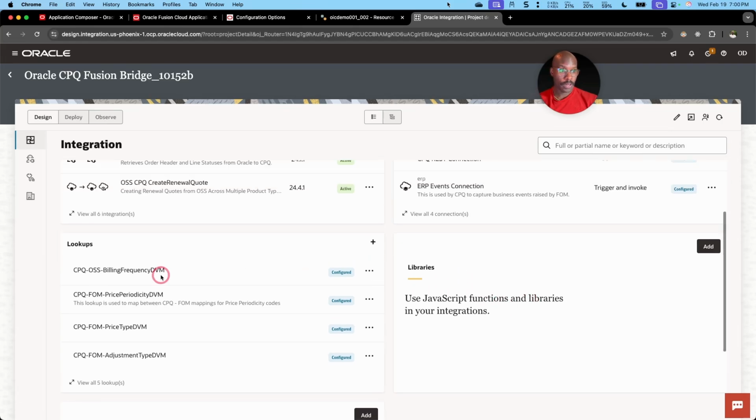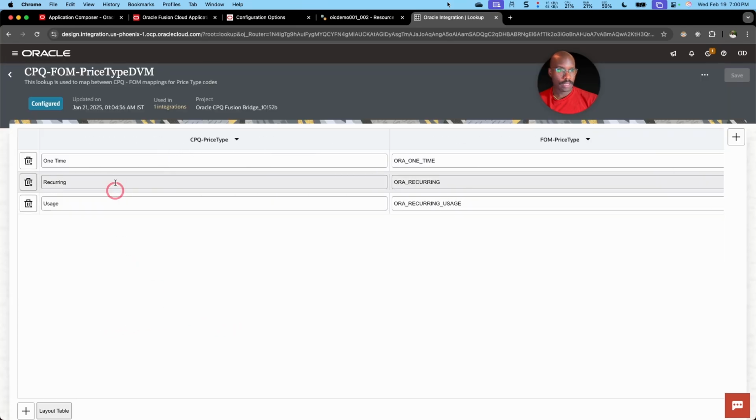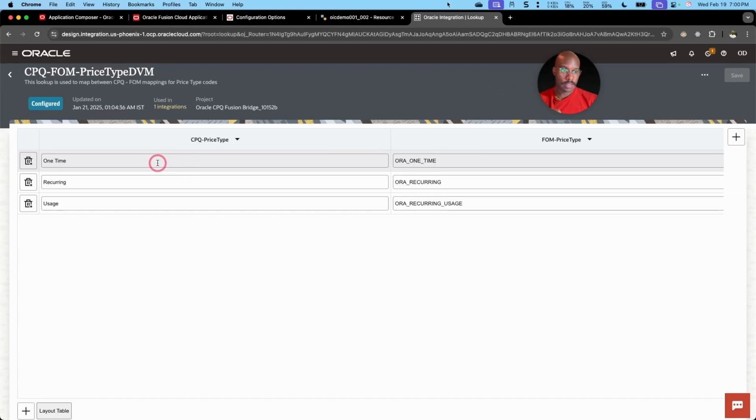Again, we won't do that here. We have these lookups. What these are essentially are just mapped lists. So in CPQ, we have one-time price, recurring, and usage. It's going to map to the Fusion price type of these codes. So this is kind of a mapping, right? We'll use these values in other places, but these are here for just definition right now.